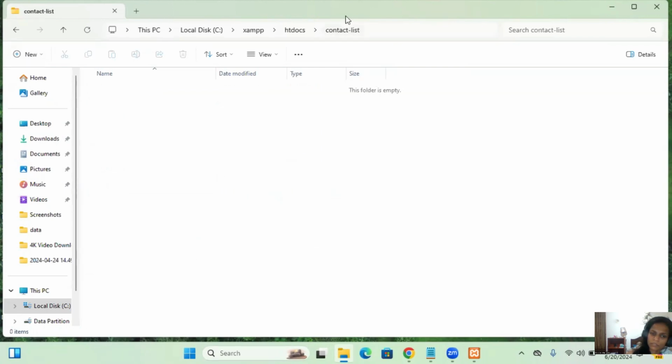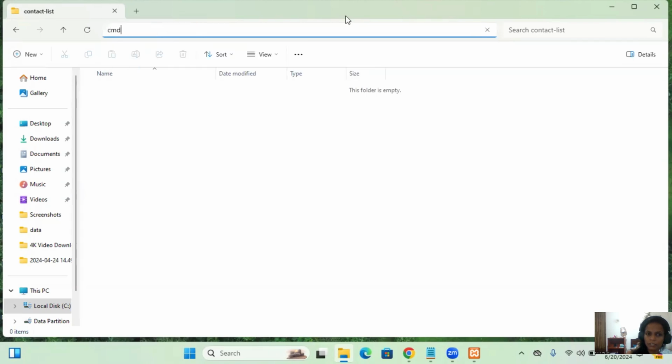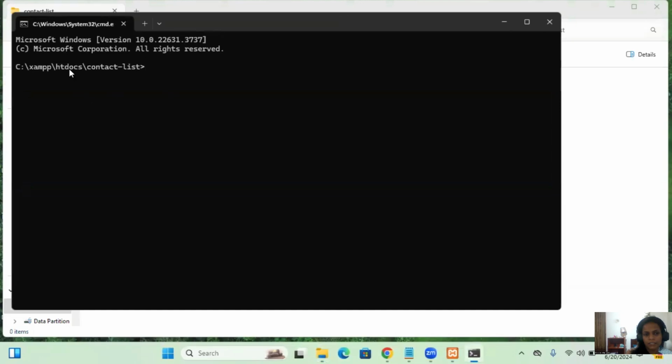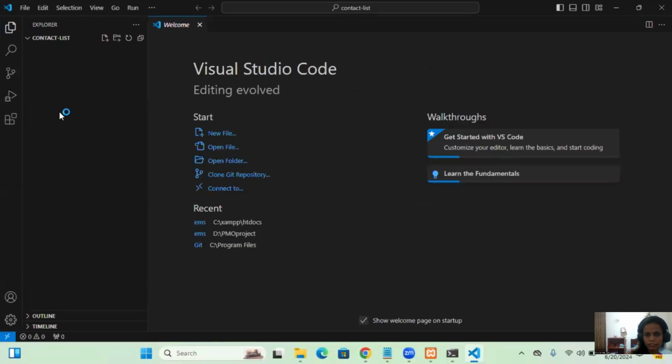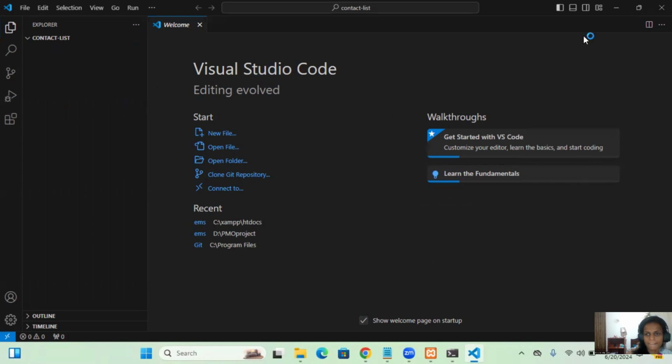Now we need to open this folder in VS Code. For that, type cmd in the path bar so that the command prompt will pop up with the path. Contact list is your path. Now you have to type code space dot, and now your project starts in VS Code. Contact list has opened in VS Code automatically. Otherwise, you can manually open this after opening VS Code. This is the easiest.